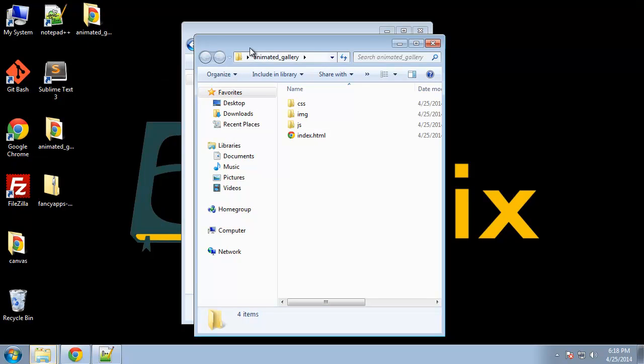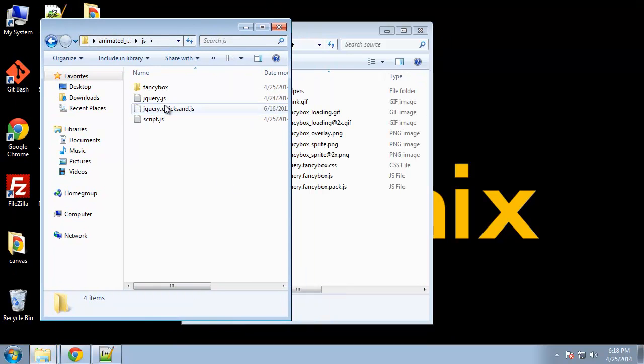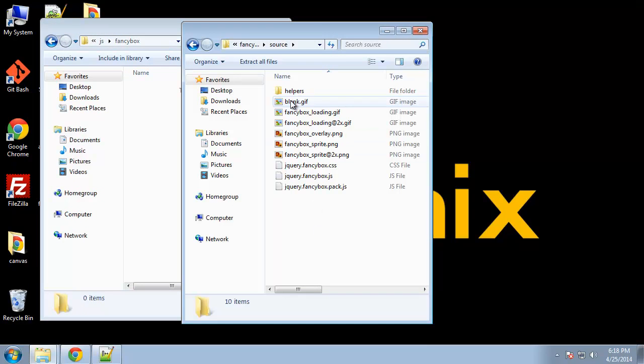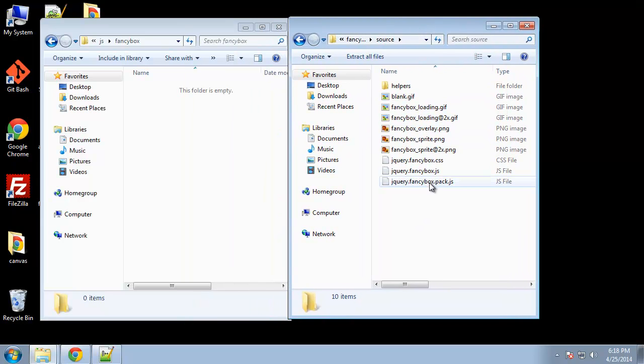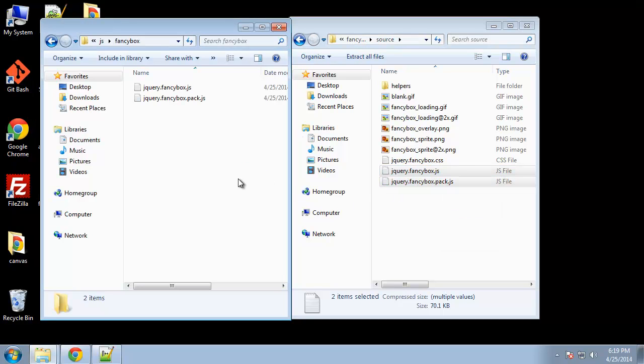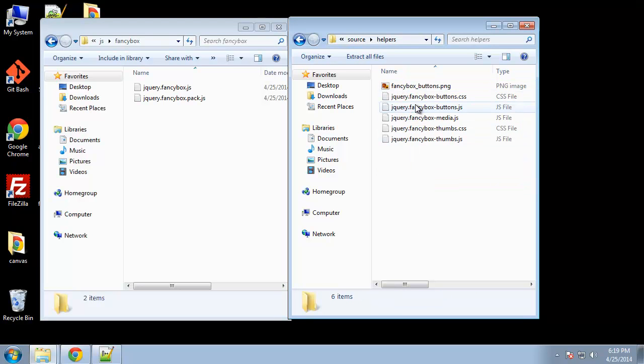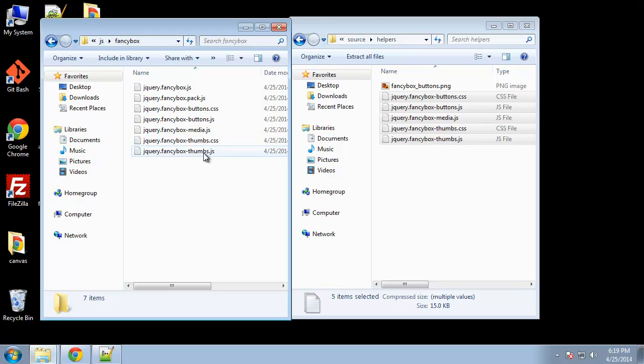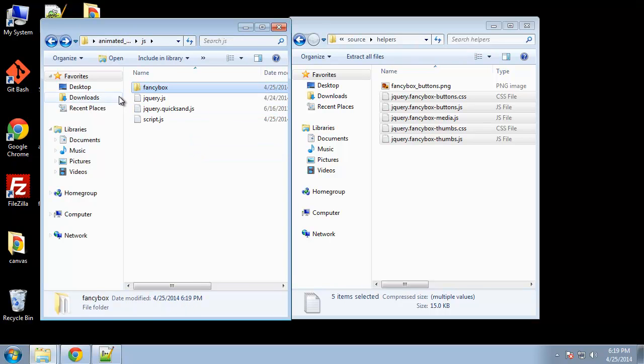Alright, so if we open up our app and go to JavaScript, FancyBox, this is where we want to put all our JavaScripts. Alright, so we got one here. Not all of them are mandatory, but we're going to grab the important ones. These two here, we'll throw in there, and then in the helpers folder we have some other ones. So let's just grab all these. Actually, the two CSS ones I'm going to take out. Let's cut those out, and we're going to put those into the CSS FancyBox folder.